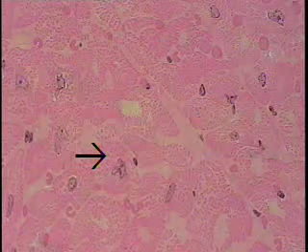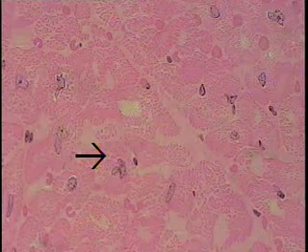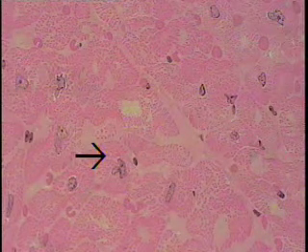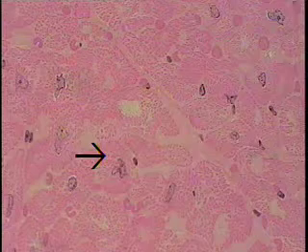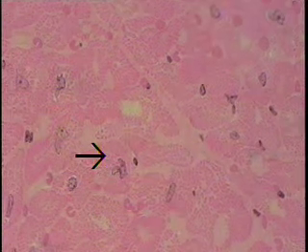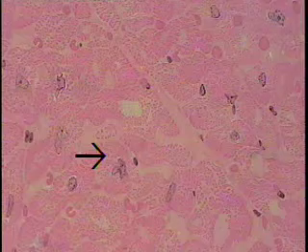This is another region of slide number 29, cardiac muscle, to show the myocytes, the cardiac muscle cells, in cross-section or in transverse section, and how they appear when cut at this particular angle.